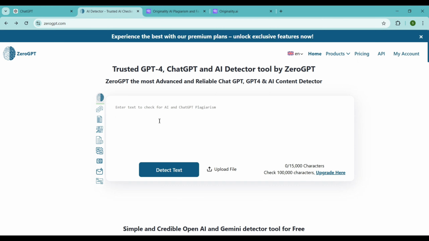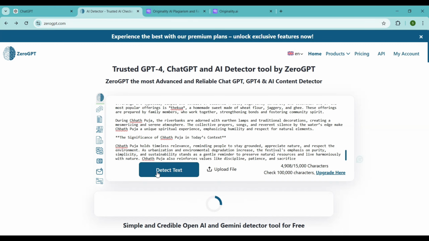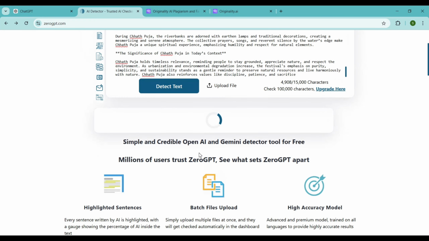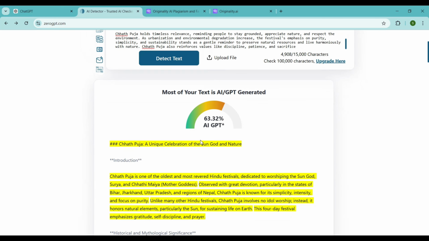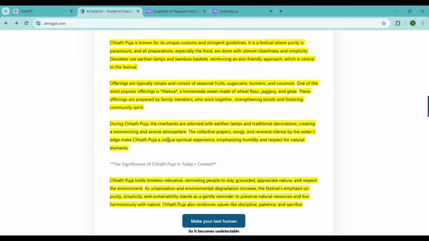First of all, we go to ZeroGPT. If you come here, then you will see the interface like this. Here you have to paste the ChatGPT content, and after that click on detect. Then you will see the result. Here it is showing 63.2% AI, which is very surprising because I have generated all this content from ChatGPT without sharing any human idea with it.